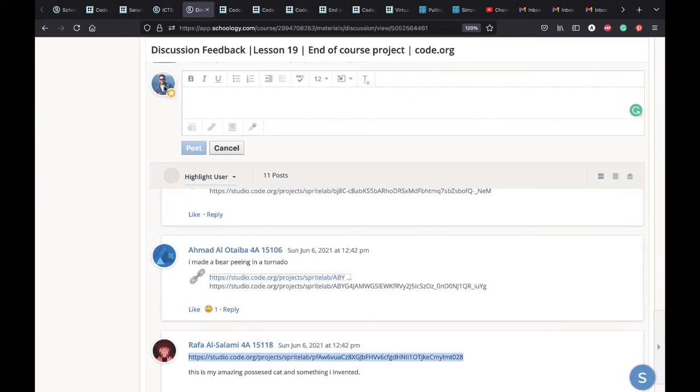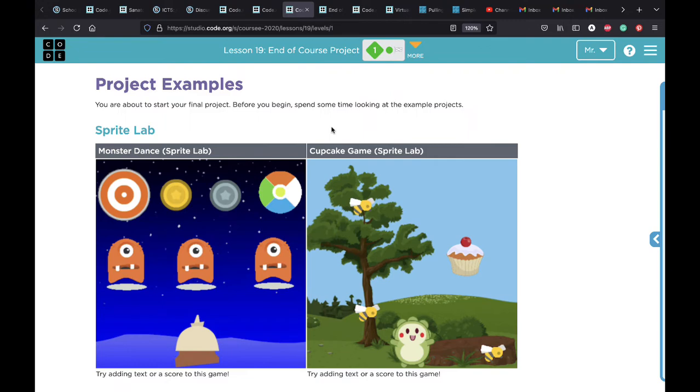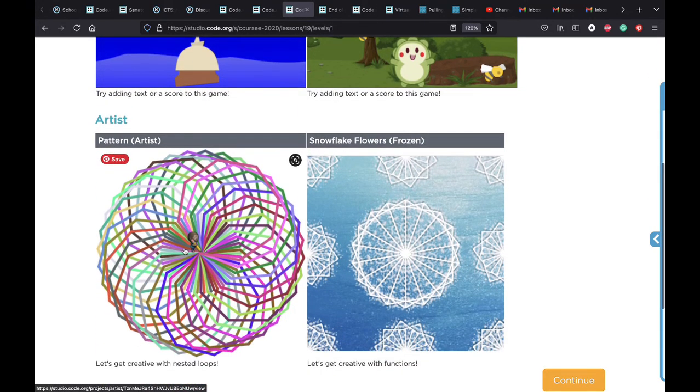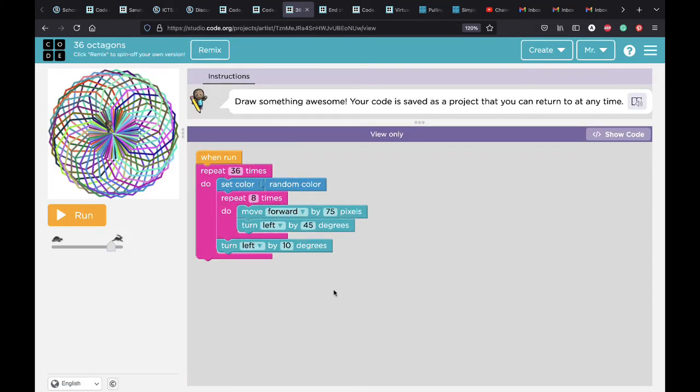Now, let's go to our new lesson for today. Today we're going to do an artist drawing, guys, with patterns. Forget now the snowflake with Frozen. We're going to do something like this. Let's see, this is just an example. Let's click on it and see how we do something like this. See, it's a very easy and very short code that you can use to create something like this.